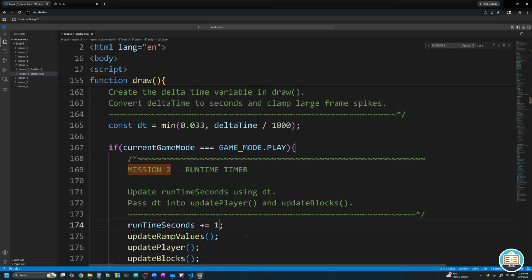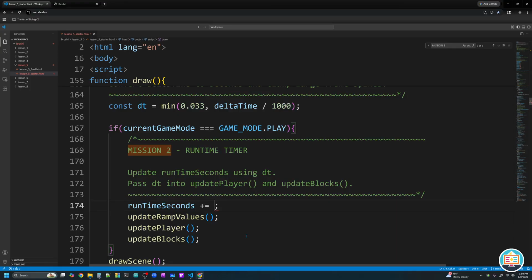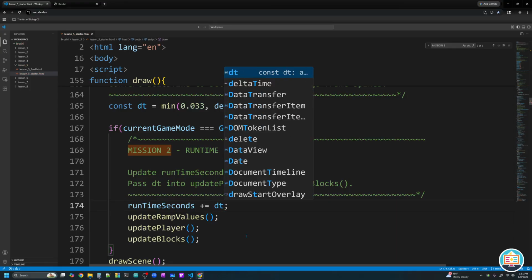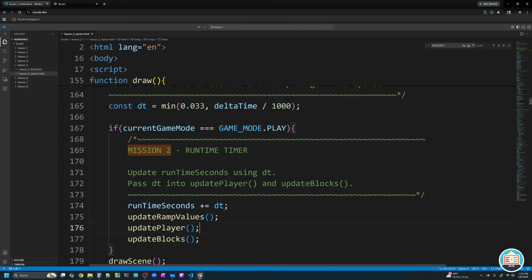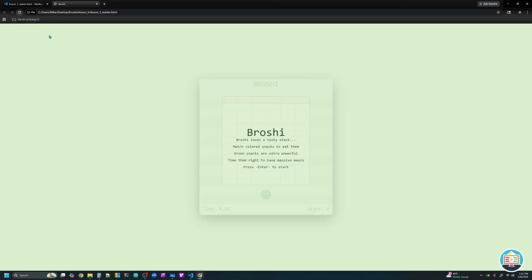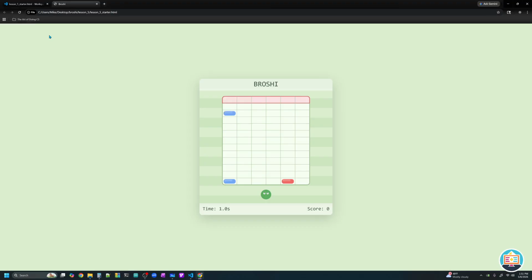I don't want a frame count. I want a measure of time that has elapsed. So what I'll do is add DT, the number of seconds that have been added in this given frame that we just processed. And now if I refresh my game, I get an accurate representation of how long the game has been running for. So this is really good. I now have time readily available to me.